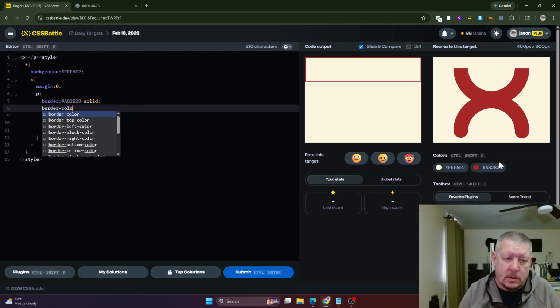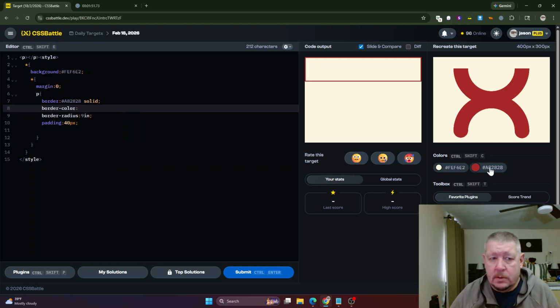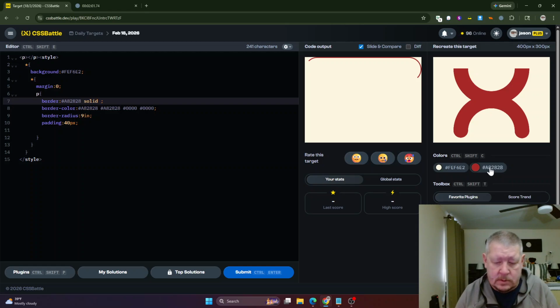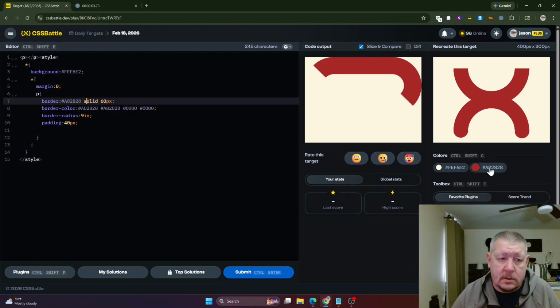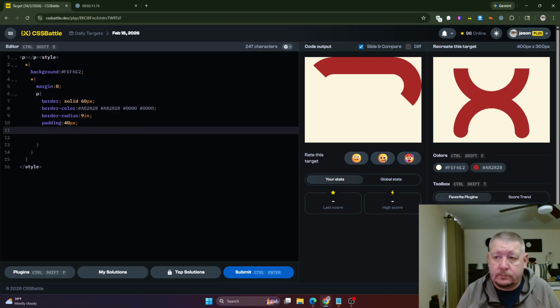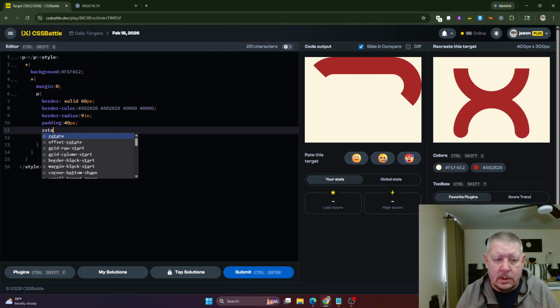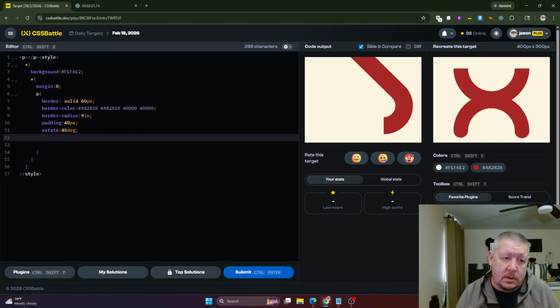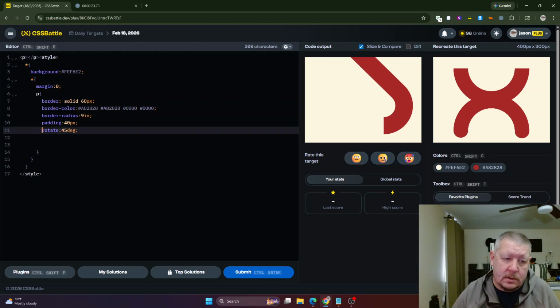Border color. It's going to be red, red, transparent. Oops. Transparent. Let's try 60 pixels. That's getting closer to what I want. Let's get rid of that because I don't need it. Okay. Now, that's not what I want, but it's closer. Rotate 45 degrees. And then let's actually turn that off for a minute.